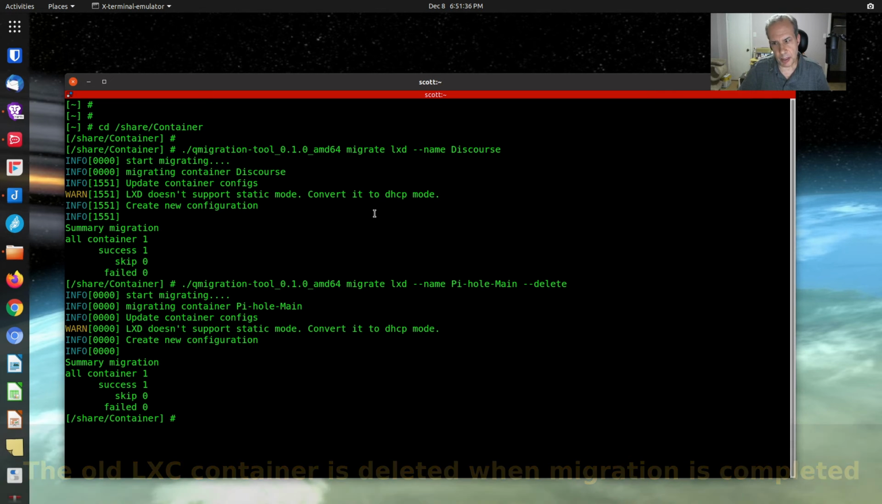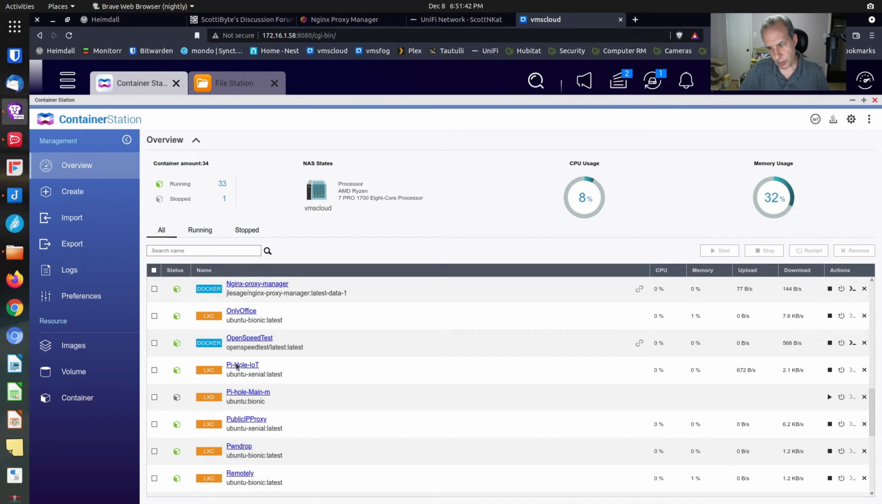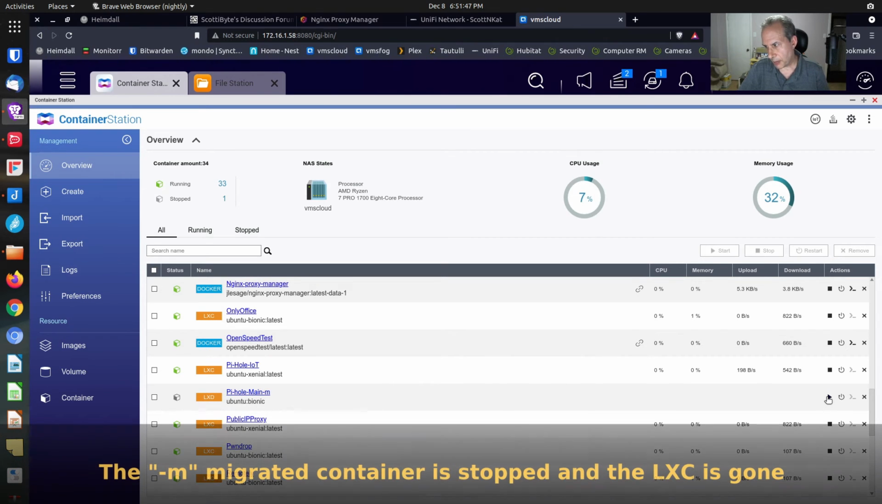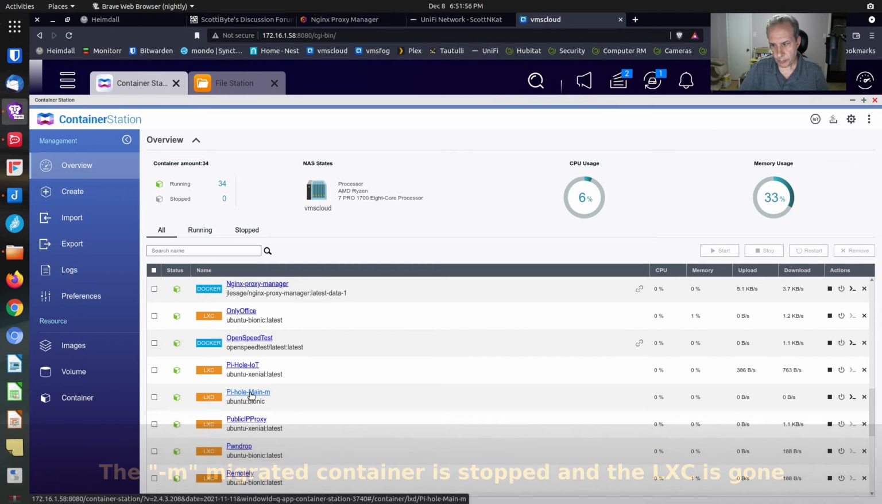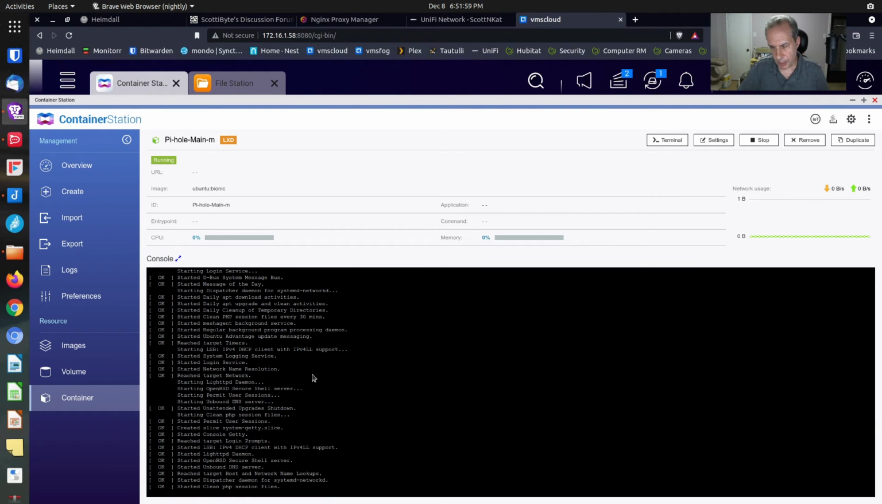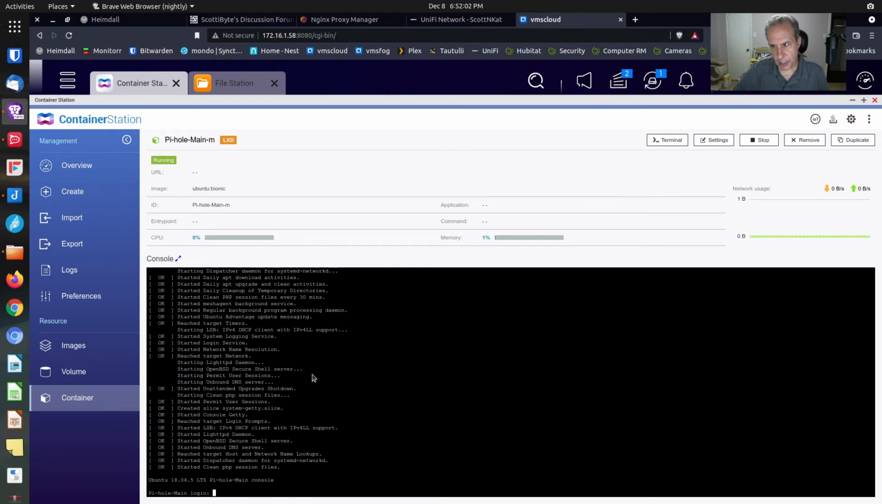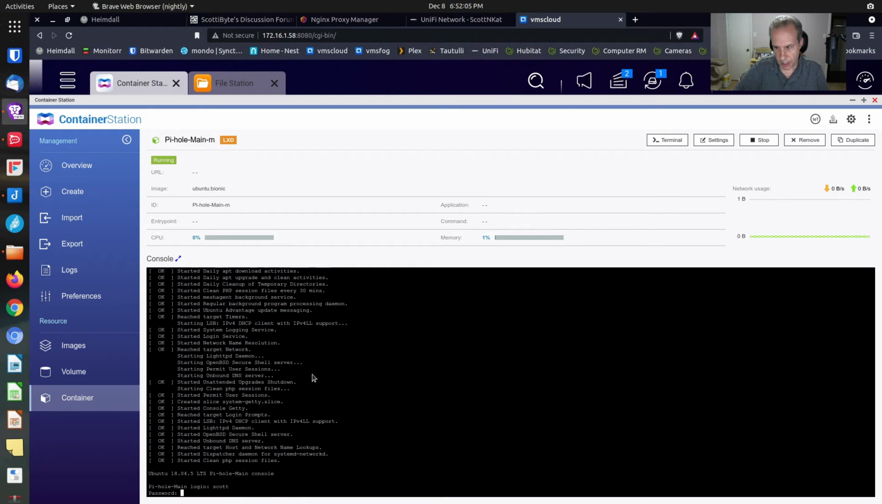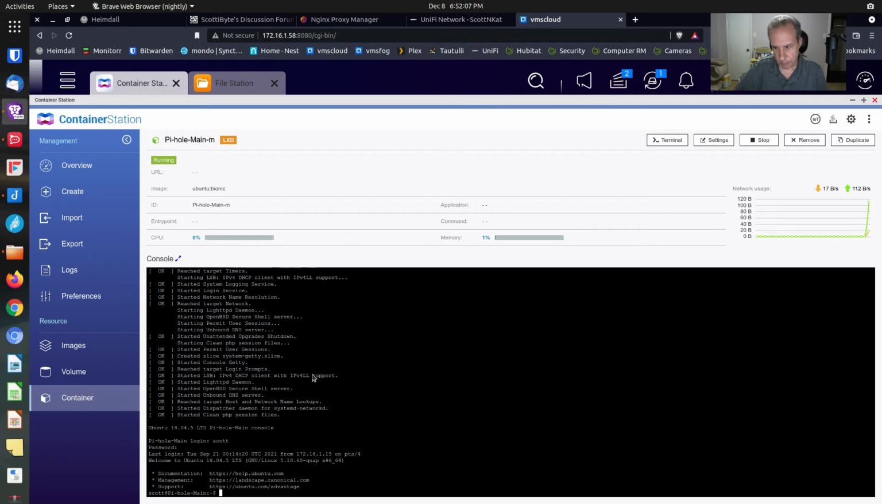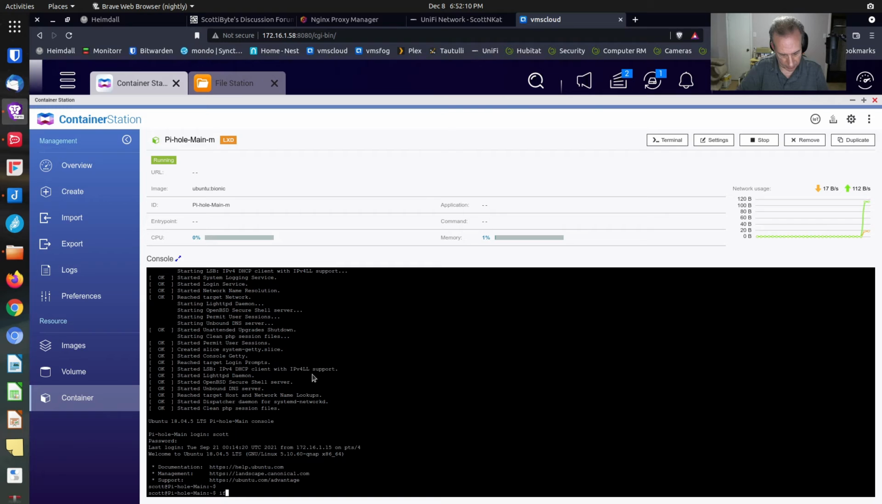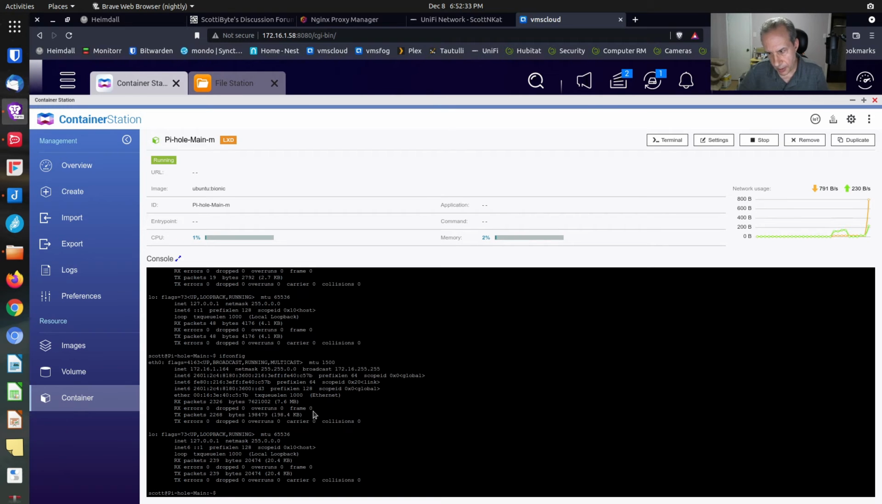So that should have taken place that quickly. If we go back to the main, we can see that Pi-hole-M is there. It's running. We have to try to start it, but when we start it, it will have a different IP address, of course. So I go into Pi-hole main, I wait for it to start so that I can get a login prompt. I type in my username and my password. I'm logged in, I do an ifconfig. There we go. Okay, so it's got 1.164.